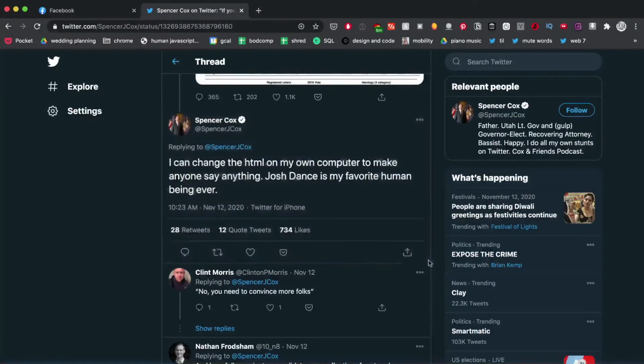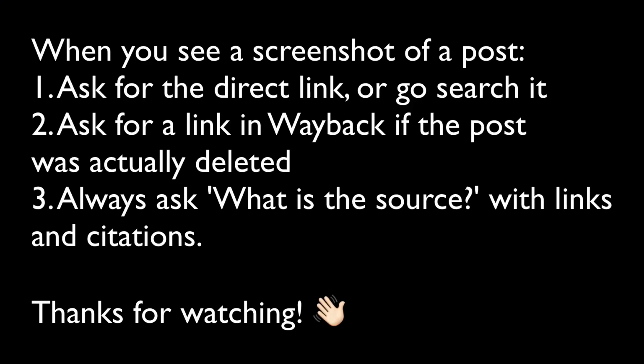And it's often common to also take screenshots without the date, because that actually makes it harder to track down whether this is actually a real screenshot or not. So whenever I see a screenshot of a link, I always ask for the original source. That's just what I do.